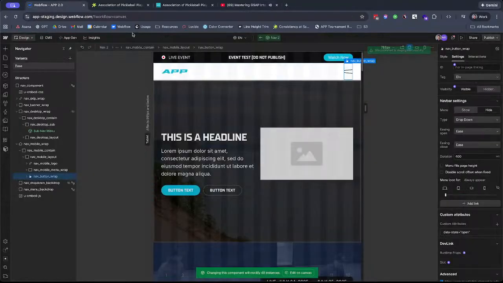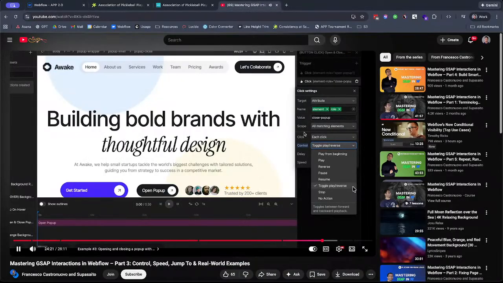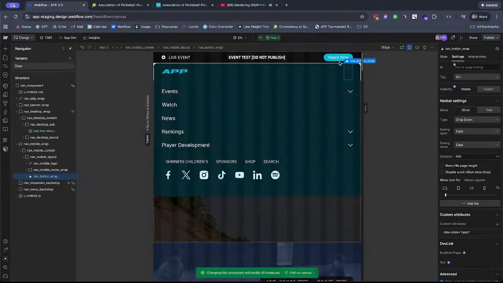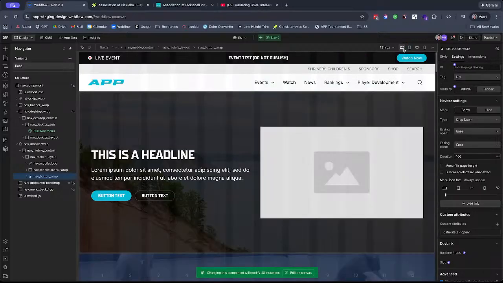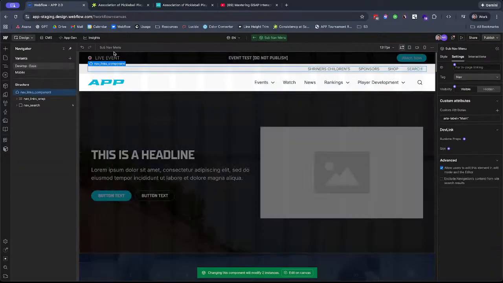Webflow describes it as toggles between forward and backward playback, meaning when we click the open pop-up button, the... Cool. That's easy enough, I hope.